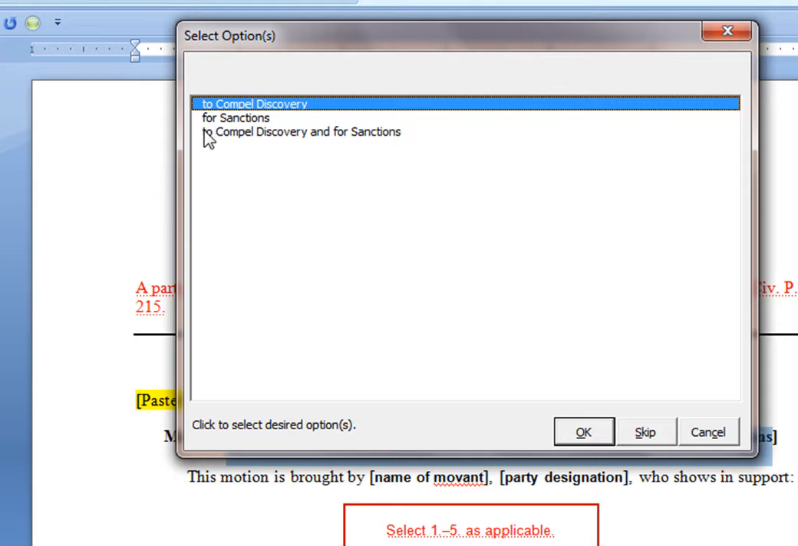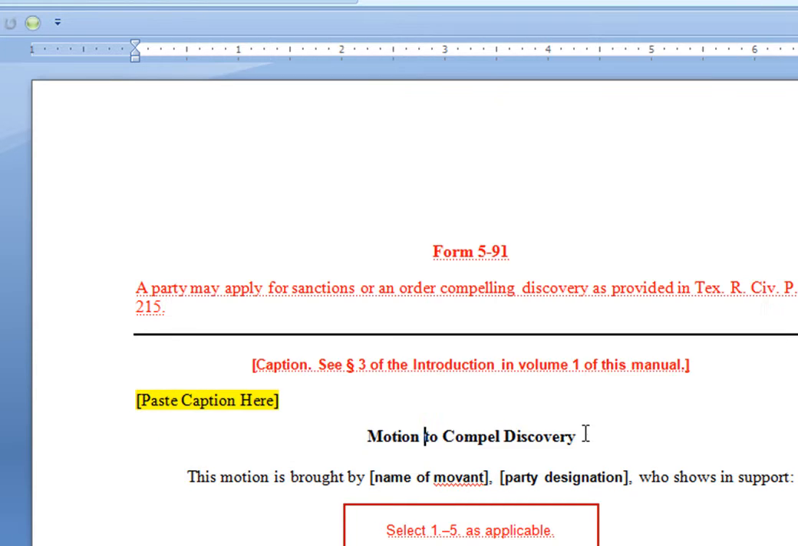When you come to these choices, you can choose one or more and choose OK. You can say skip to just leave this fill-in in place and move on in the document, or you can cancel out of the dialog box altogether to have your cursor back where you started. I'm going to make my choice, choose OK, and I can see in the document that my choice has replaced the original fill-in.